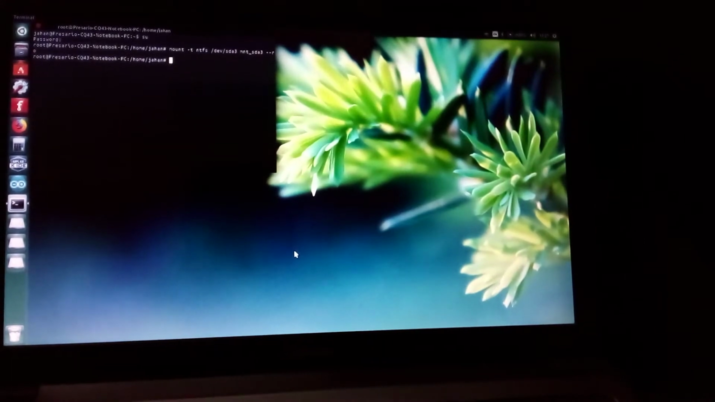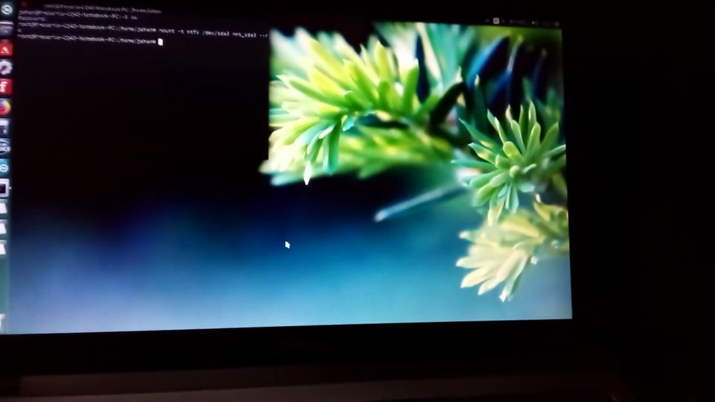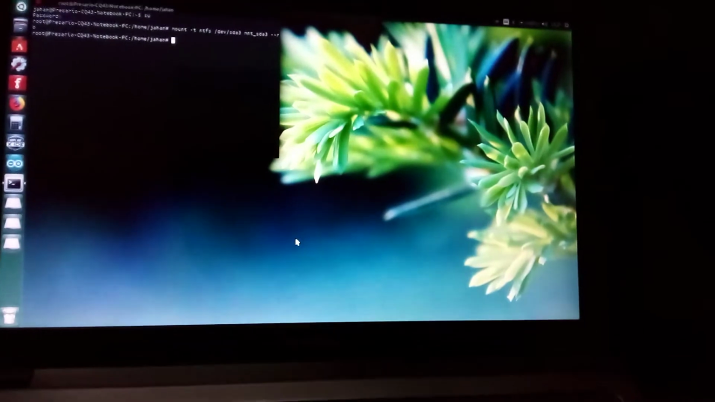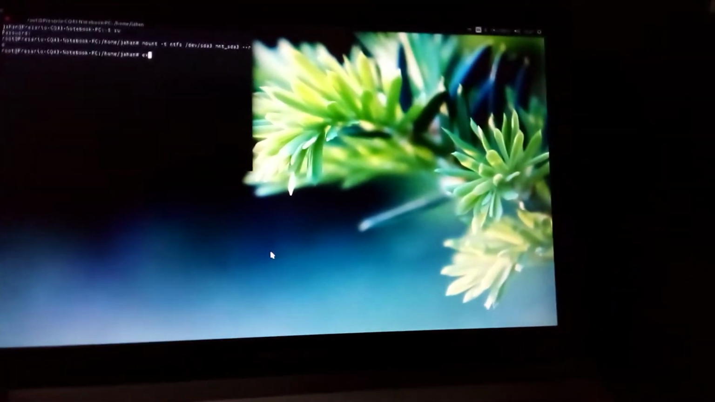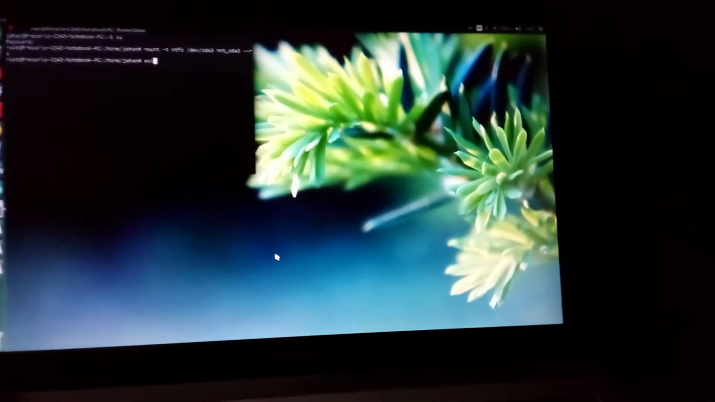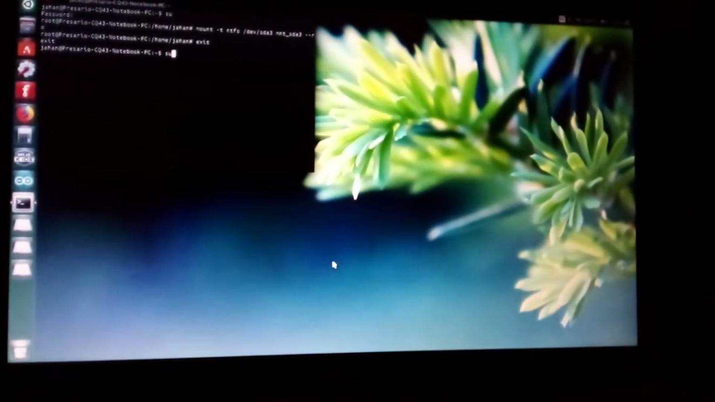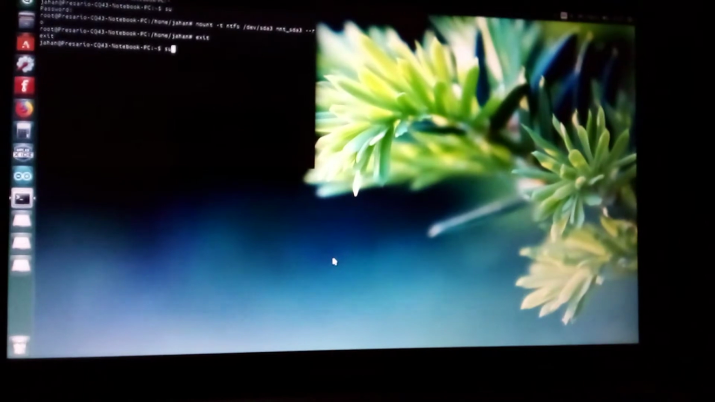From here I can ping it. I can ping the server and check whether it is up or not. Another way is that I can go to my web browser and connect to this website using the IP address. So I'm going to ping it.